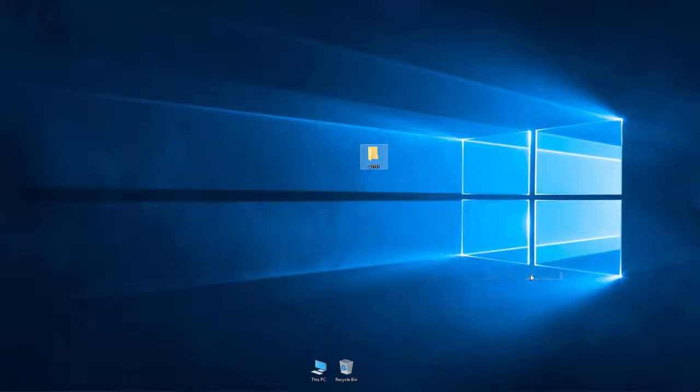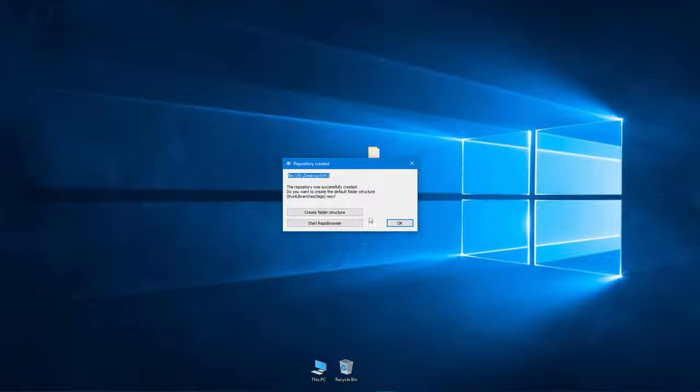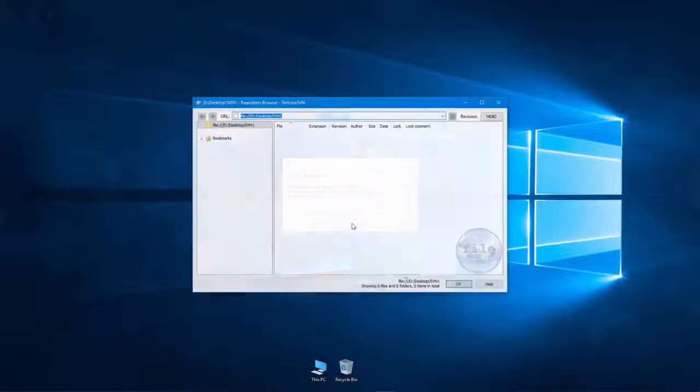The Tortoise SVN application gives you the ability to create a folder structure right away, with subfolders, branches, tags, and trunk. Since we do not need this folder structure for this example, we will click the Start Repo Browser command. As you can see, the Subversion local repository is created. Now, when we have a local Subversion repository created, let's link a database to it.